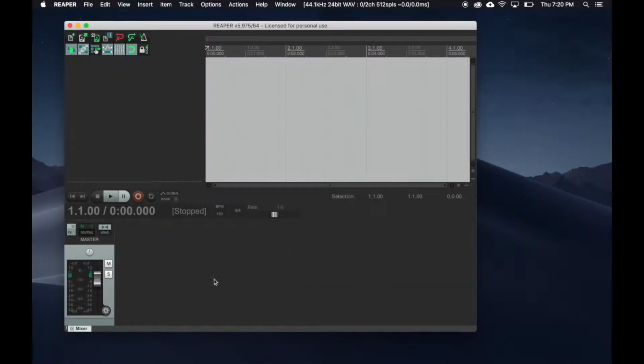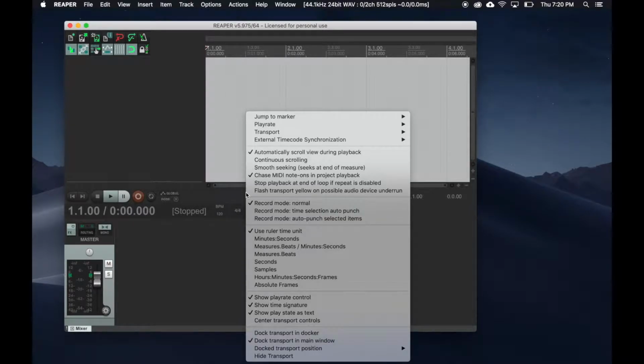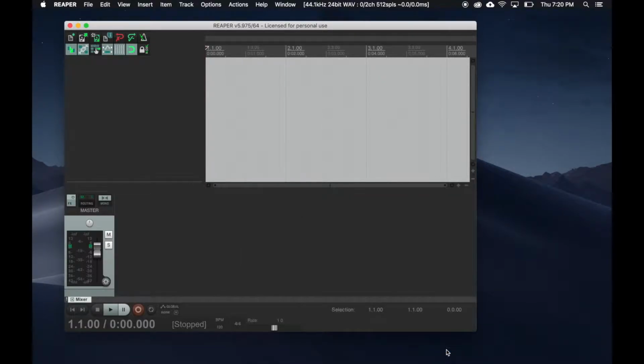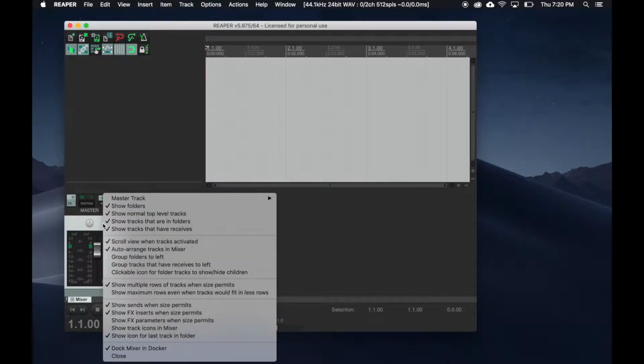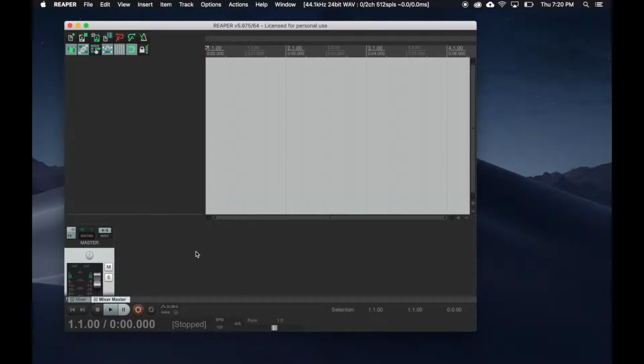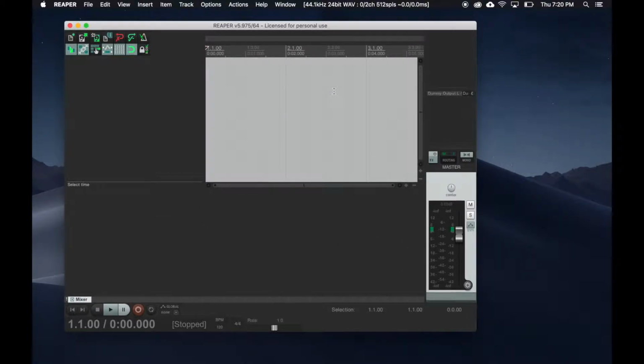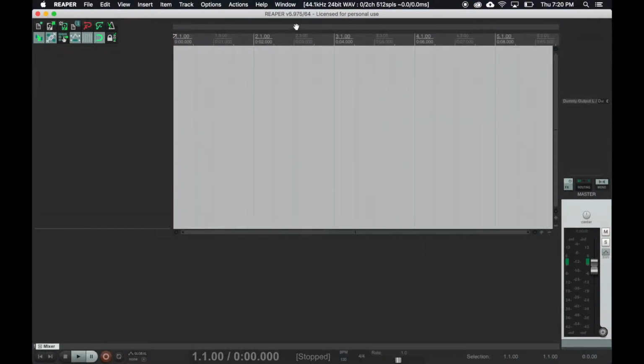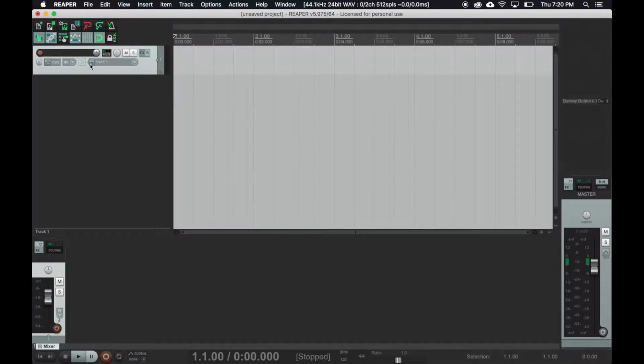The first thing I like to do is set the transport to the bottom of the main window. And then I like to take my master track and show that in the Docker. And then I like to drag it to the right of the screen because I like how that looks and it's out of the way and really it's very functional for me. Let me add a track so I can set up the options.